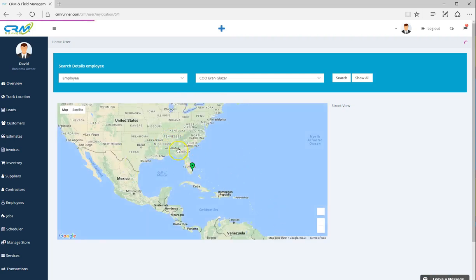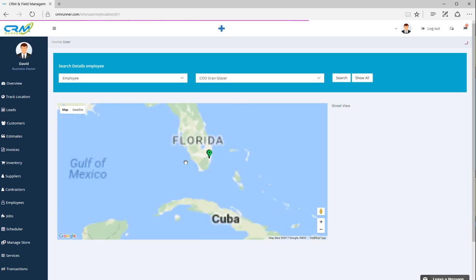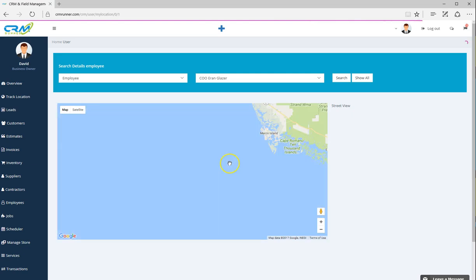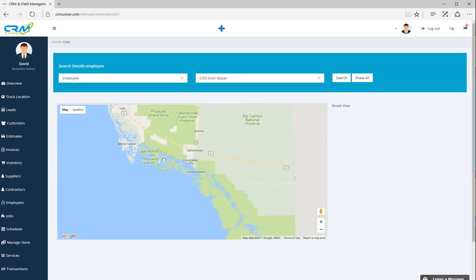I have this cool Google map. If you have multiple employees, you will see them all over the place. I can zoom in. I think I zoomed too much.